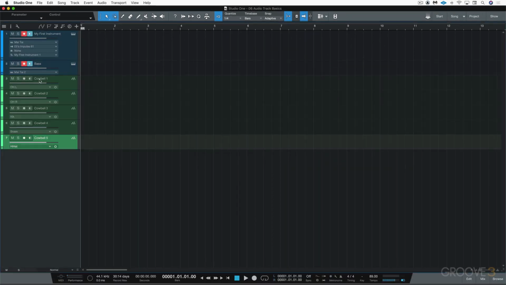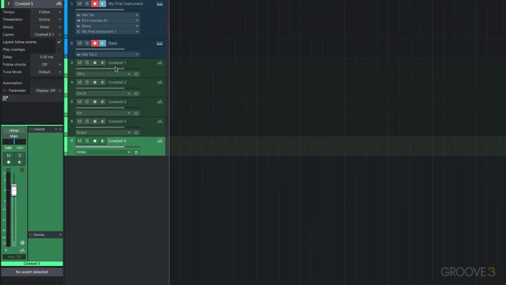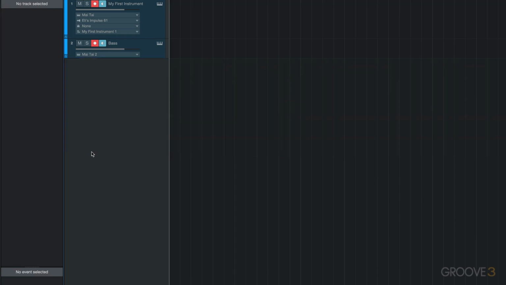So there we go. And if we look, I'm going to hit F4 to call up the inspector. We can look at the inputs. We can resize here. And if I select this first one, we'll see that that's overhead L, that's overhead R, kick, snare, and hi-hat. So those were all done automatically. I'm going to hit Command-Z to undo, and we're back to our regular setup.